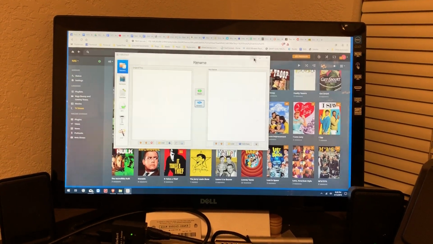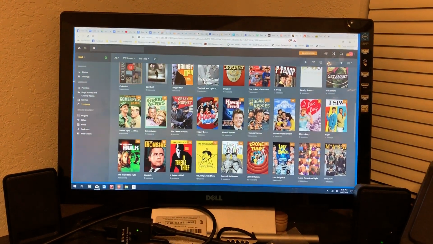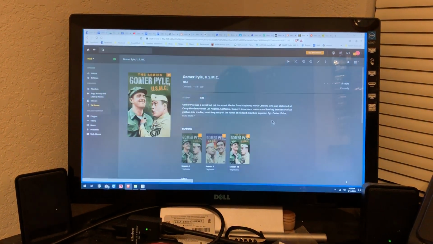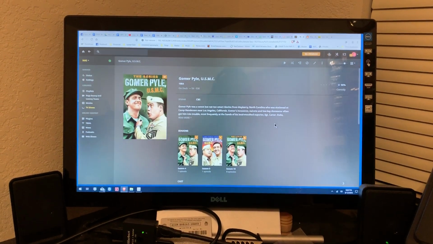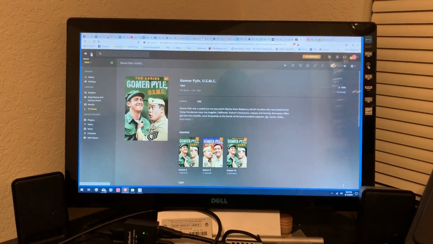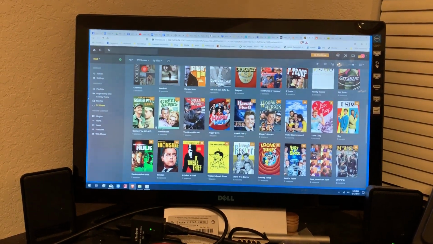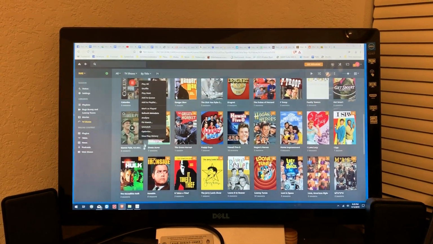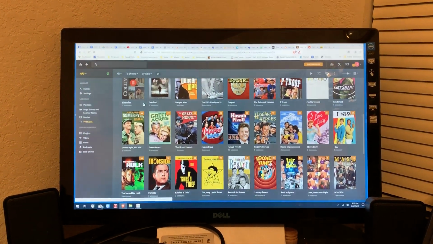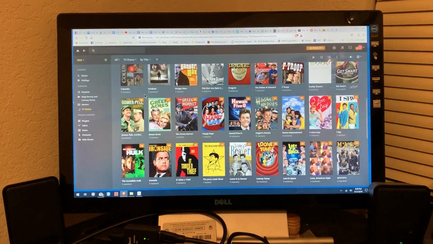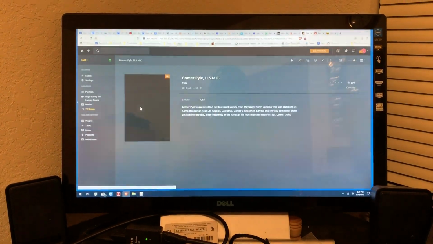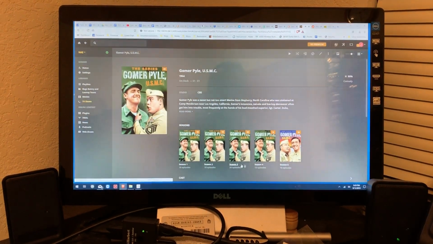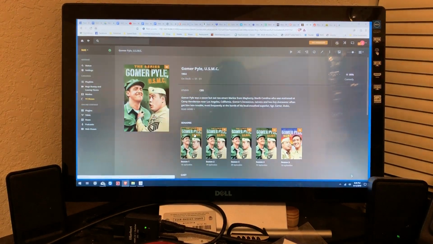All right, so they've been renamed. Now, we look down here at Gomer Pyle. You can see now it's going to be changing it. Of course, in Plex, you can refresh the metadata, but it's doing it on its own since it auto discovered those. There's now season 1, 2, 3, 4, and 5 all there.